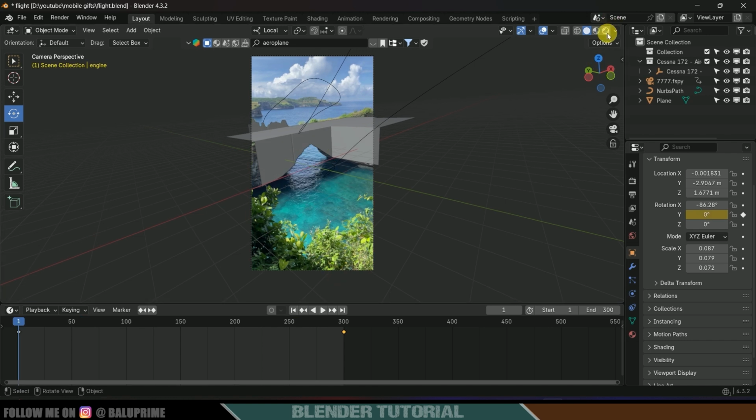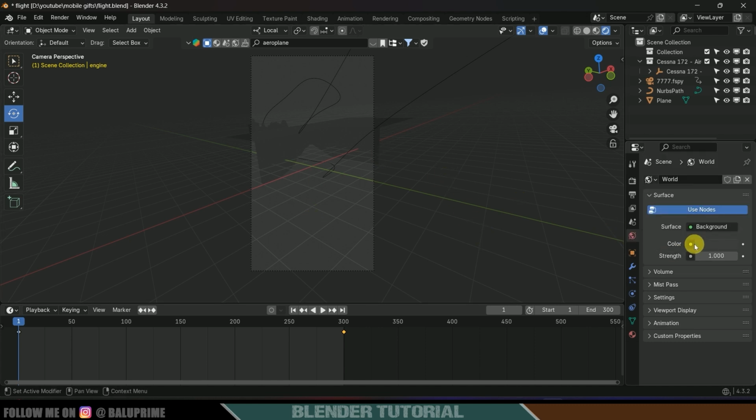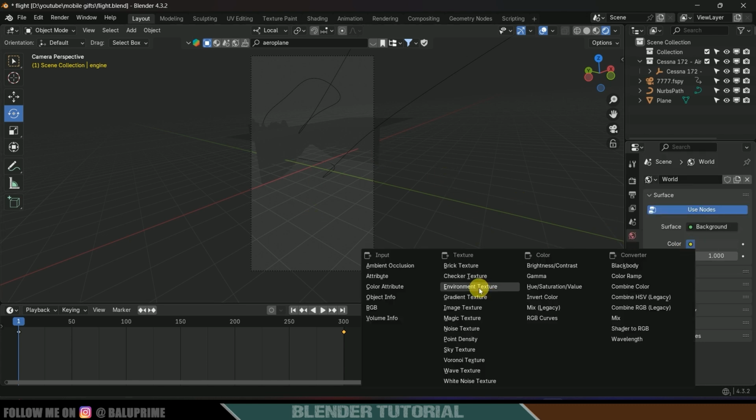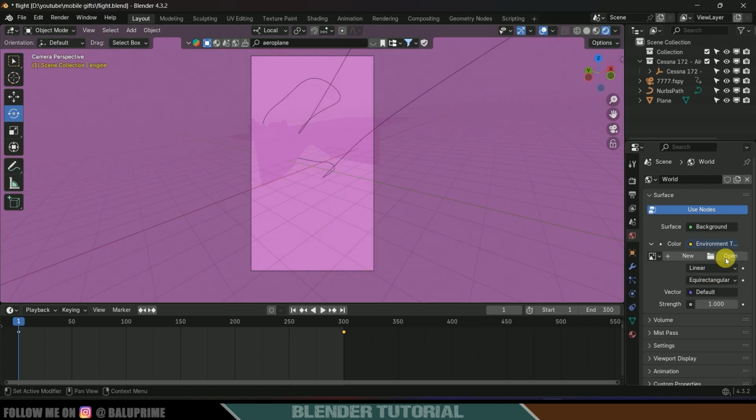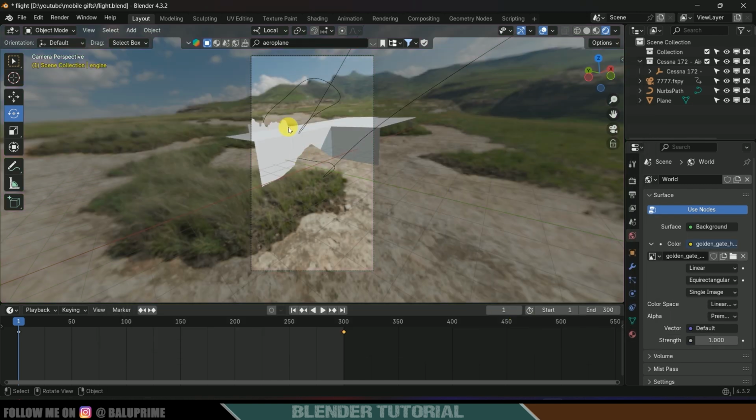So now let's move on to this render viewport here. The scene will be looking dark because there is no light in the scene. So come to this world properties, click on this yellow dot of color and add environment texture here. Here we will be loading an HDRI. I will be leaving a link in the description for the HDRI I'm using. You can use whichever HDRI matches the scene. So open. Here I got the HDRI, open image. So now we got some light in the scene.